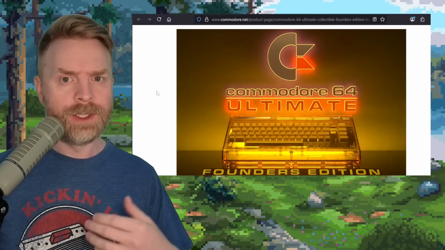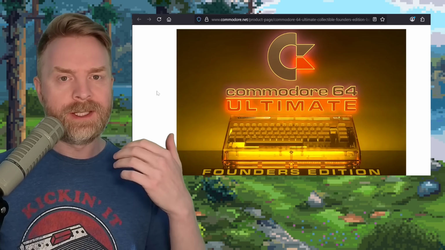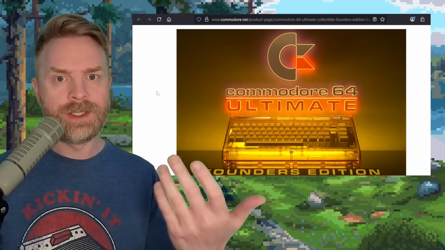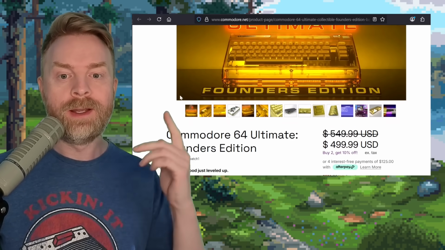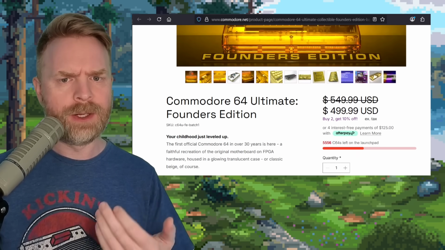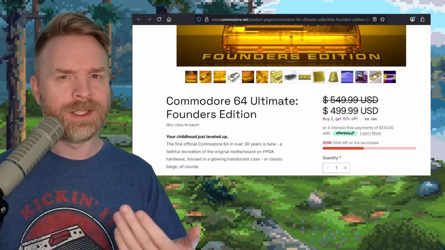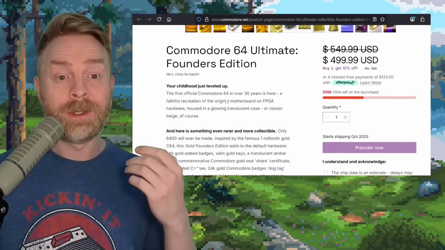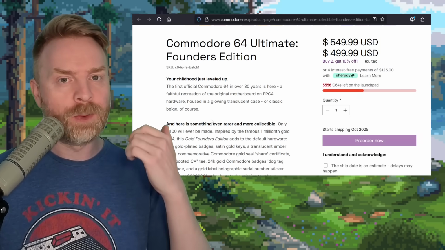And the third version is the most expensive version, and it's the Founders Edition. If you like limited stuff in gold, you might like this one. It's priced at $500 US and $550 regularly, but I'm curious to see if it ever makes it to that regular price, because only 6,400 of these will ever be made.